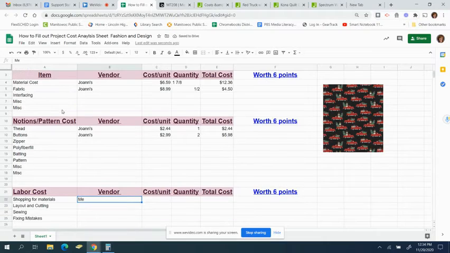And of course, now I do need to put in the pattern. I will come back to that. But you do need to put in labor cost. So shopping for materials, you say, oh, $7.25 an hour, that is minimum wage in Wisconsin. So it's $7.25 an hour. It took me about an hour. You know, I had to go in the car for 1/2 an hour. And so the total cost would be $7.25.